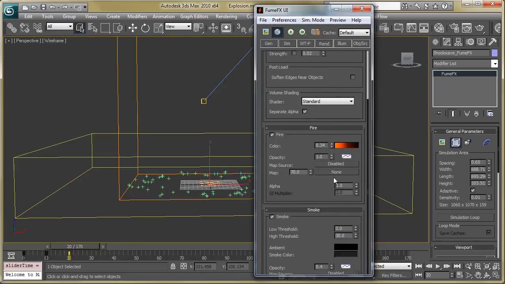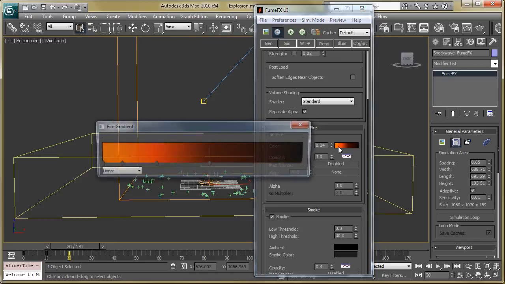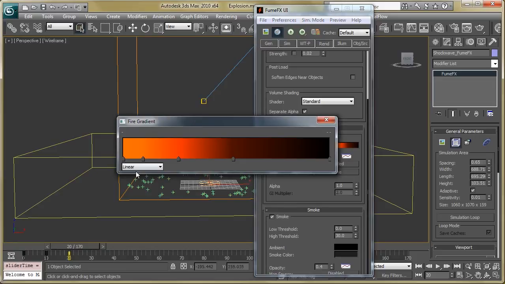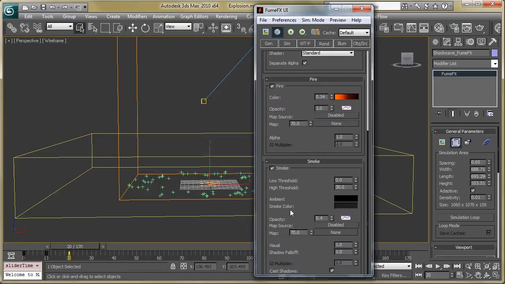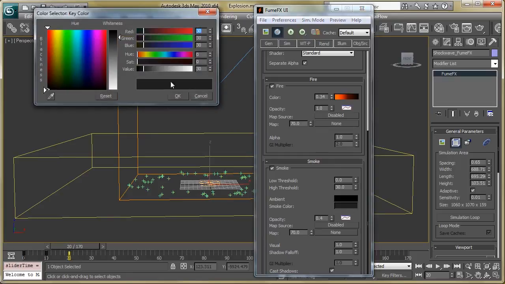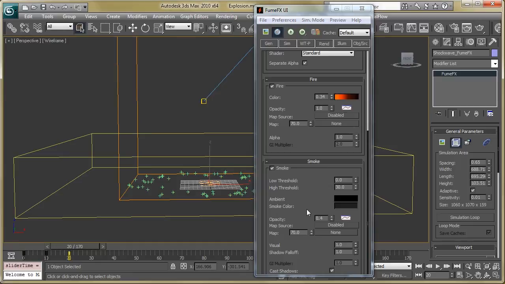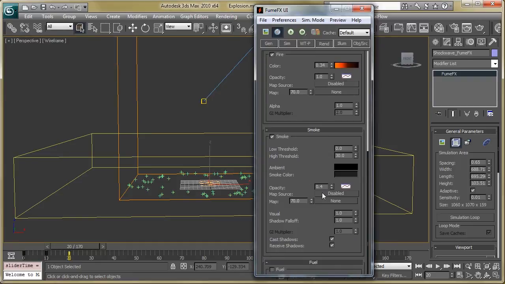Here also the same changes, like color 0.34, the same color grading. Alright, then the smoke color, make it 30, a little dark gray. Then opacity, make it 0.4. Then turn on the cast and receive shadows.